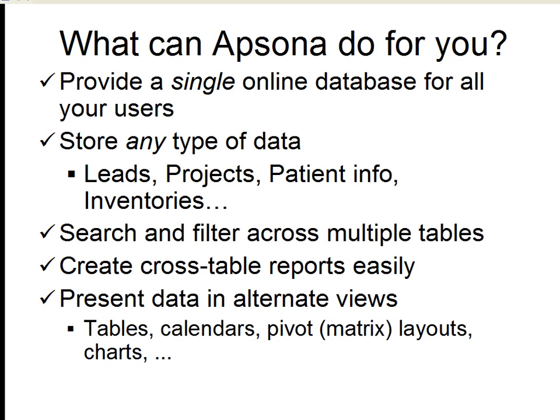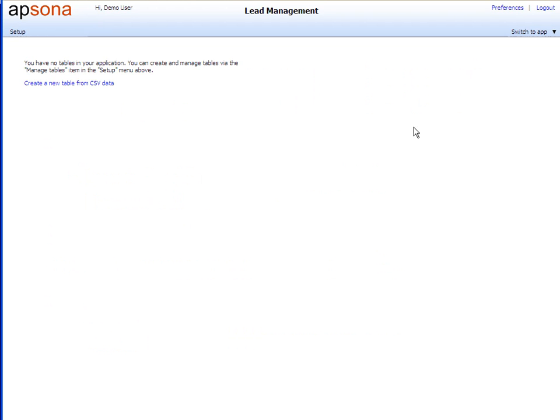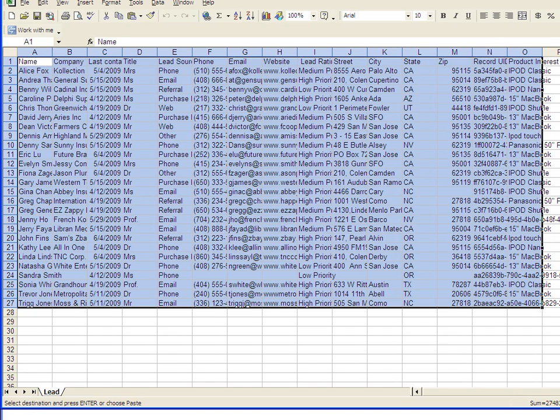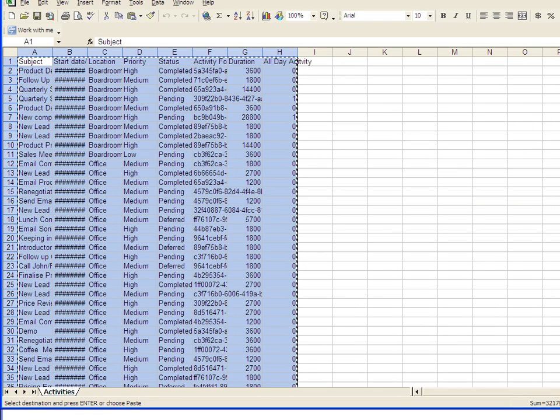So let's walk through a demonstration where I have an empty application to start with, and I will populate it with data containing lead and activity information just to illustrate the way it works. So here's an empty application, and here is some lead data that I will fill into it. Here is some activity data that is related to the lead data.